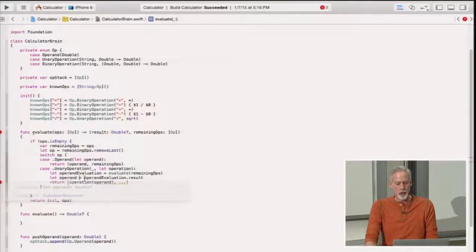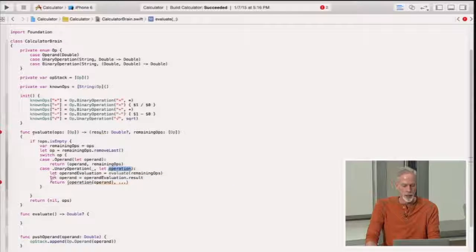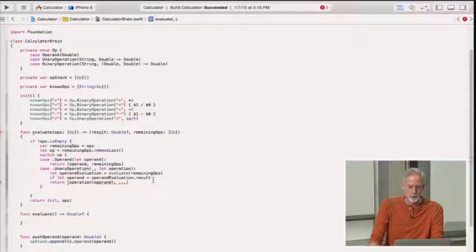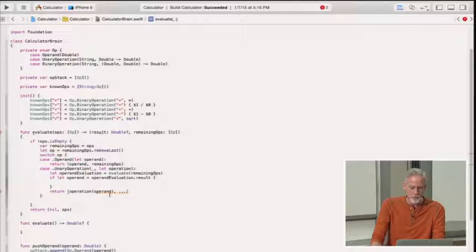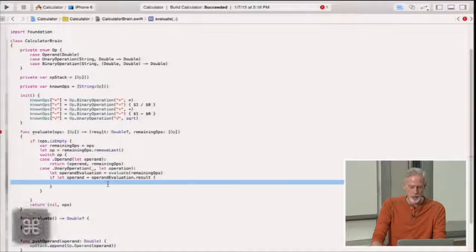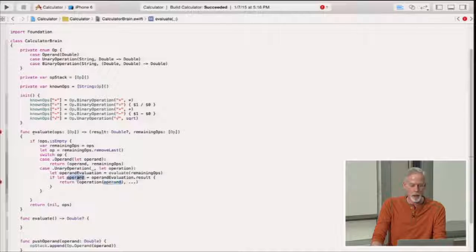Okay? So we need to turn it into a double if we're going to pass it to this operation right here. So I'm going to use if let to turn that into a double. Okay? Now I can actually do this because I have the operand. Just got it right here. Okay? This is now a double. See? And I can call this operation right here. And this is the remaining ops, but this has got to be the remaining ops after we recursed. So it's got to be the remaining ops in this operand evaluation. So that's operand evaluation dot remaining ops.